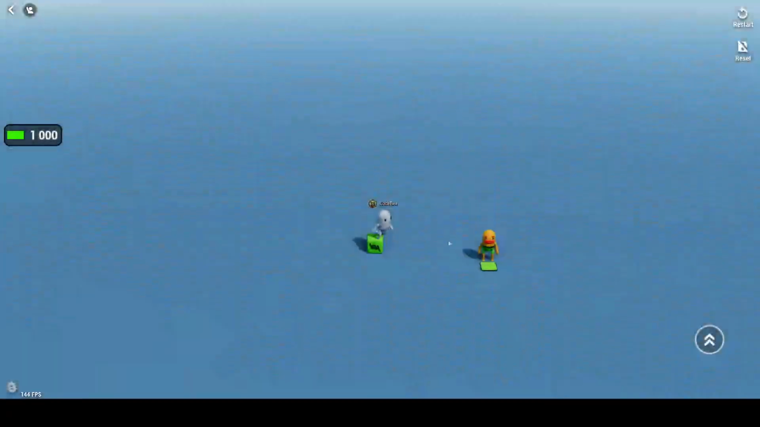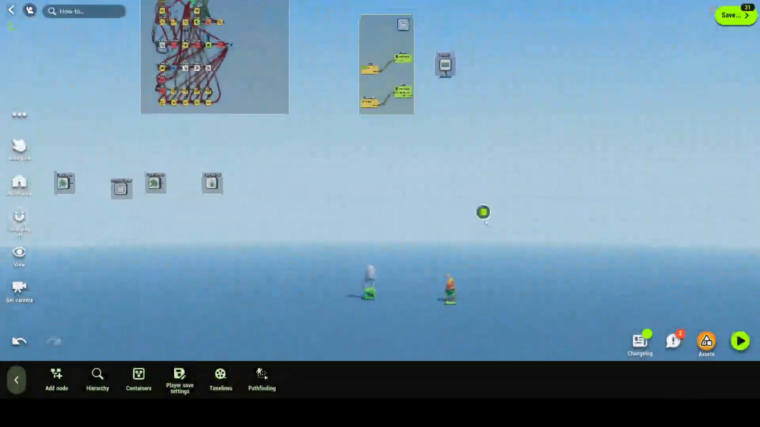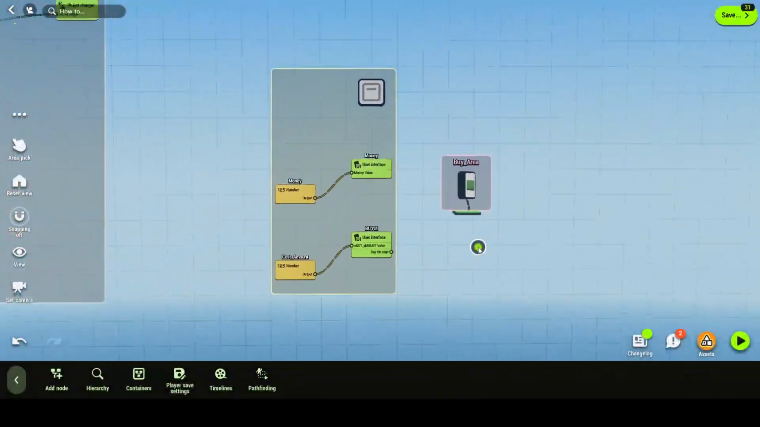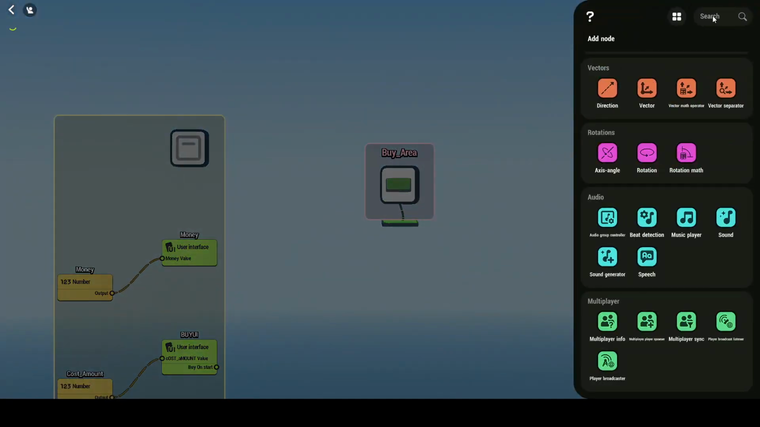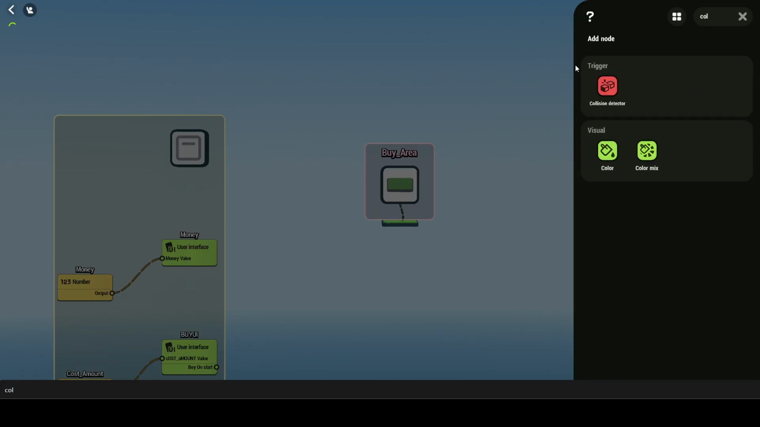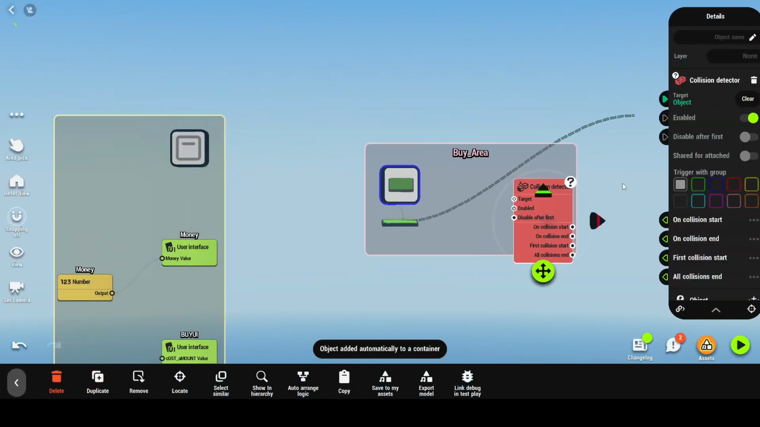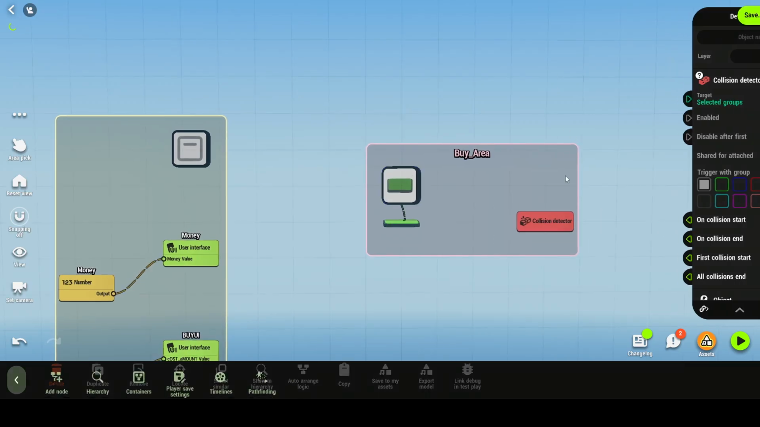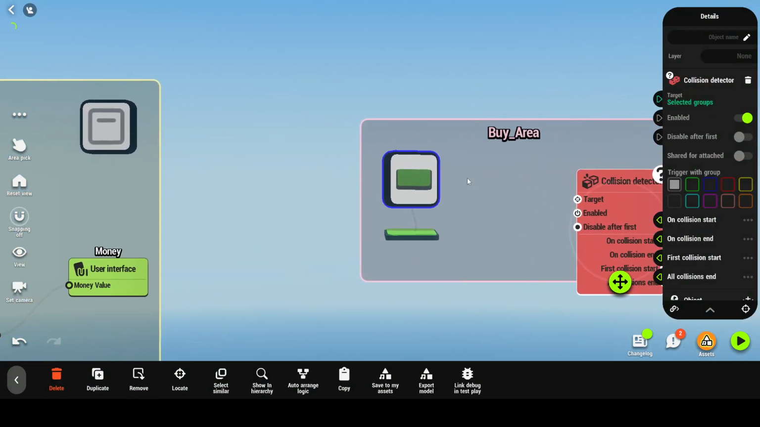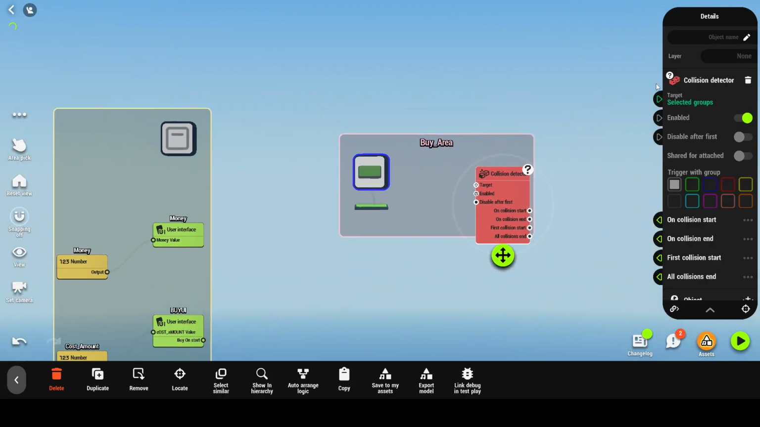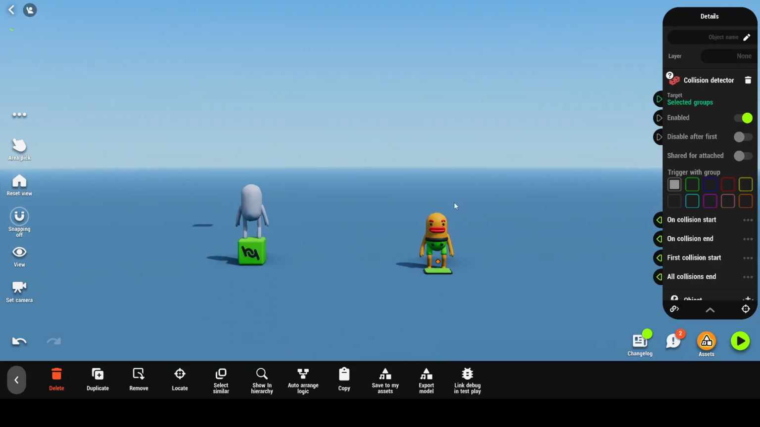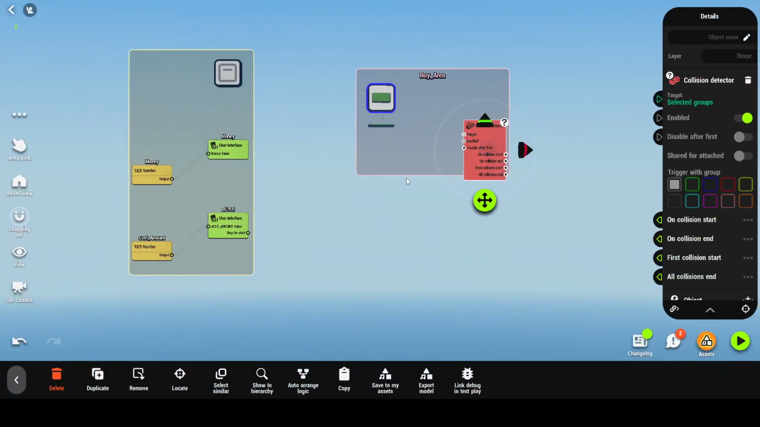Now it still doesn't work even when we stand on it because we need to add that logic. Now we can come to buy area. We can add a collision detector near the target. Always make sure to clear the target so we can redirect to which model we want. Now, what collision detector does is if the player is on top of our model, it will let us know that it's on top of it.